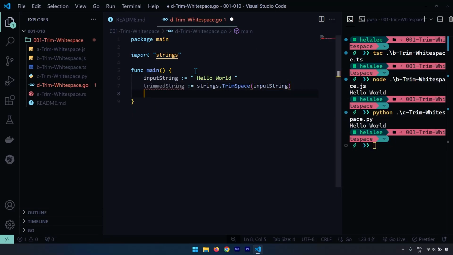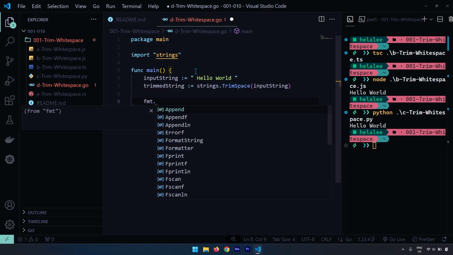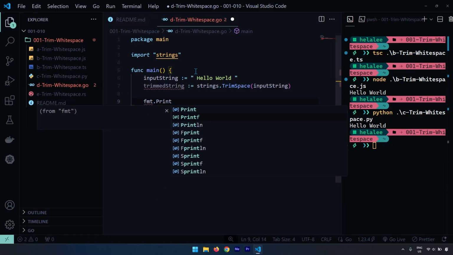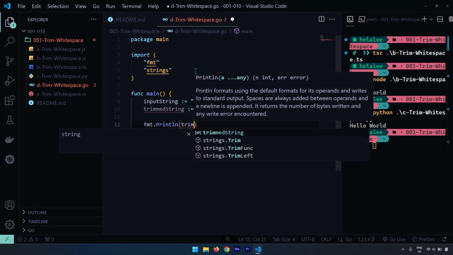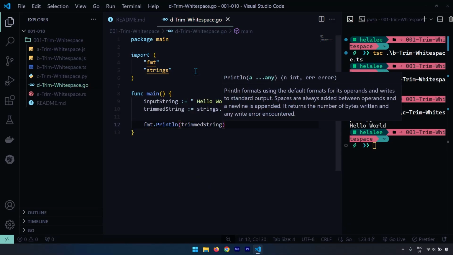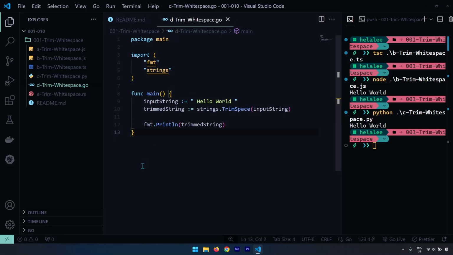Let's pass in our input, and to be able to show something to the console, we need to have our fmt library or fmt package. From the fmt, we have a function, or a method, that is called Println. This is going to print our trimmed string. So far, the way that we have implemented these is almost the same. We create a variable, we put our input string, we create a variable, we put our output string in, and then we basically print out the output or the trimmed.